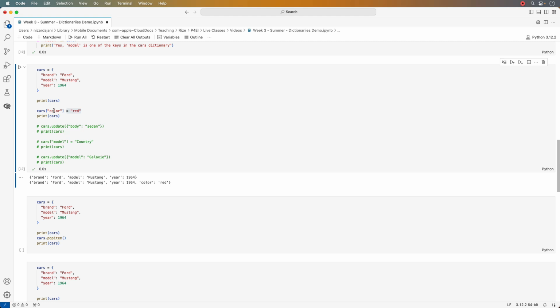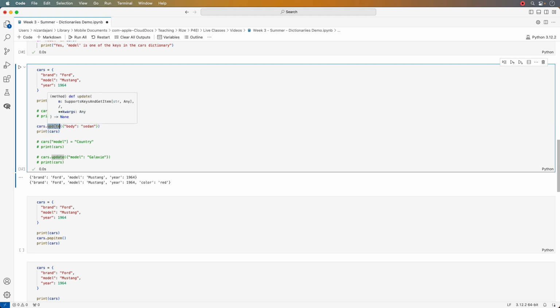All right, but what happens if there is a key called color, or an existing key? How do I update it? Well, there are a couple of ways. Actually, more than a couple of ways. So one way, actually, let me get rid of this first. All right, so we can call the update method. So dictionaries have a method called update, and you pass it the actual value that you want to update. So I'm going to update body with a value of sedan.